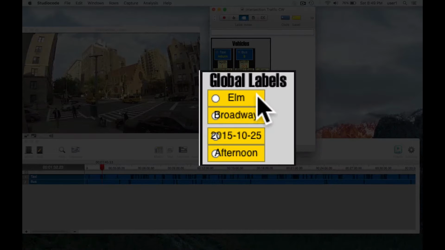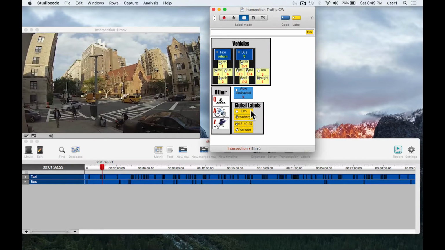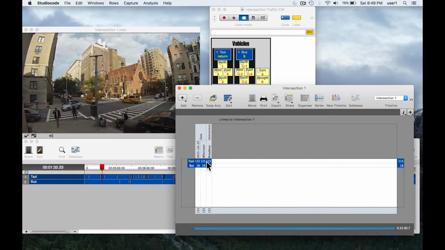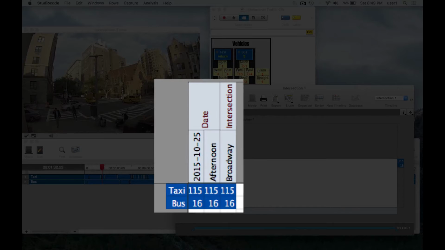Then instead of just single clicking on it, I'll simply hold Shift and Option on the keyboard, then single click, and now the Elm label has been removed from all the instances. Let's open up the matrix and take a look at that. You can see the Elm label has been removed.